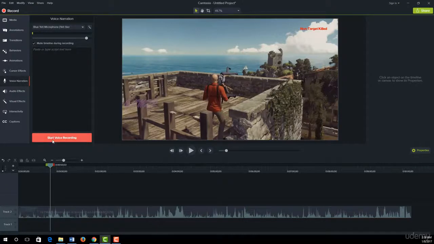Then press start voice recording and talk about what you want to say. Okay, now I press start voice recording.